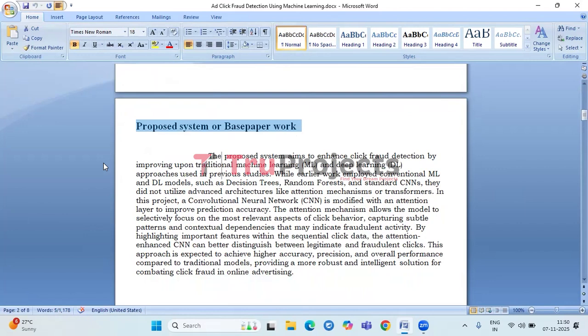Coming to the proposed system, or the base paper work. The proposed system enhances click fraud detection by advancing beyond traditional machine learning and deep learning methods. Instead of relying only on models like decision tree, random forest, or basic CNNs, this approach introduced a convolutional neural network integrated with an attention mechanism. This attention layer enables the model to focus on the most relevant features in click behavior, helping it detect subtle and complex patterns that indicate fraudulent activity.